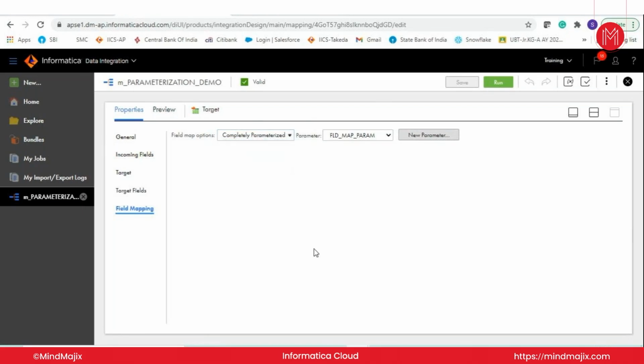Now partially parameterized means what I'll do is, maybe I do have 10 columns in my target table, and from maybe 7 or 8 or 5, I have mapped them against the incoming fields. But whatever are pending, like those 3, 4, 5, which I am still going to calculate at the runtime and then map them, if that is the case, then I can go for partially parameterized.